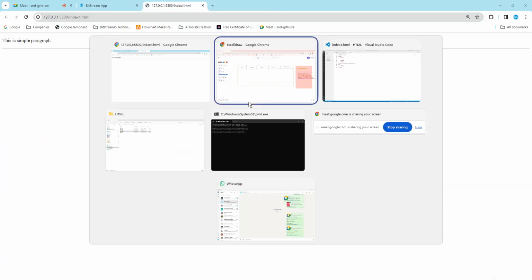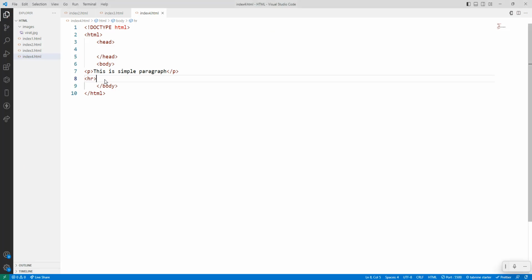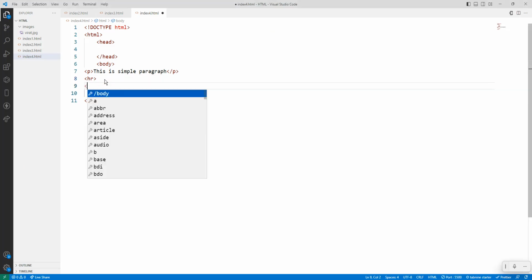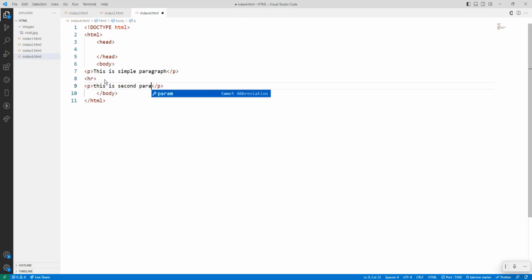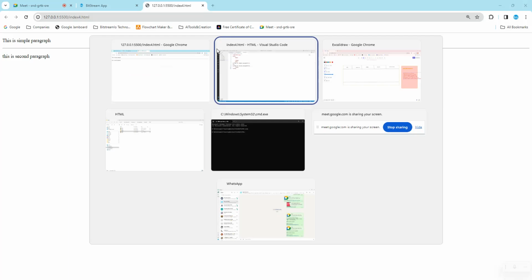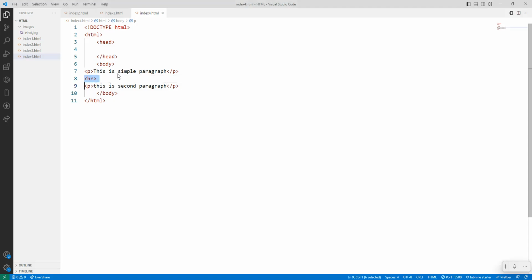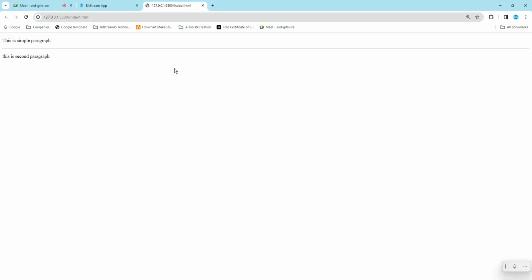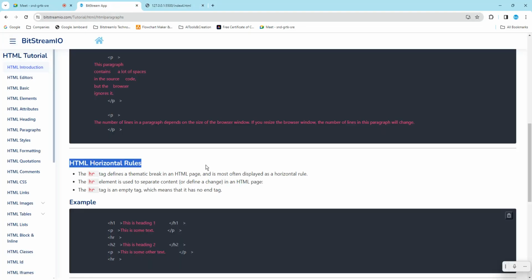If I want to add one more paragraph, you can just add a paragraph. This is a second paragraph. Save it. We'll go here. See, this is the HR tag. It is used to draw a line. That's it. This is the first paragraph, the horizontal line, and this is the second paragraph. So this is called the horizontal rule.